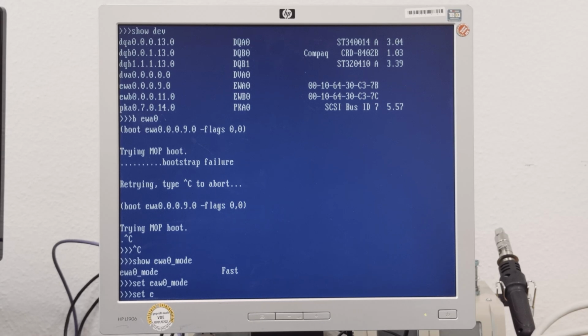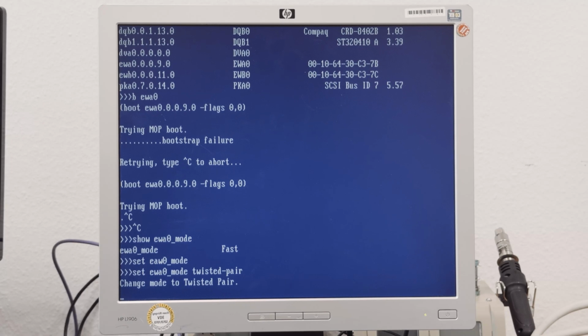So set EWA0 mode twisted-pair. Now the link light has come up. So let's try the booting again.